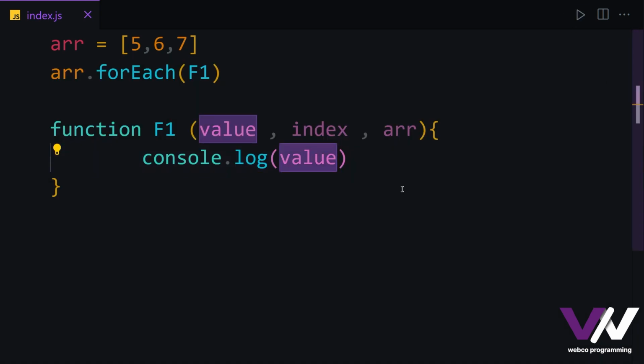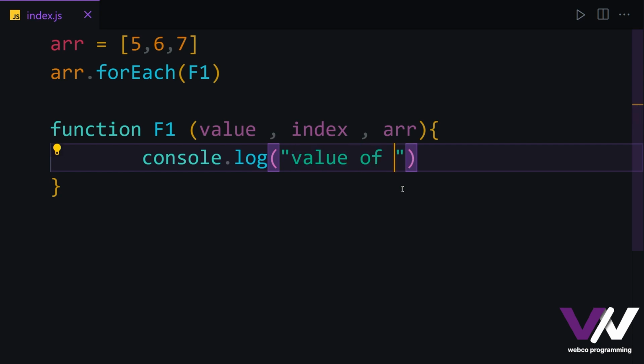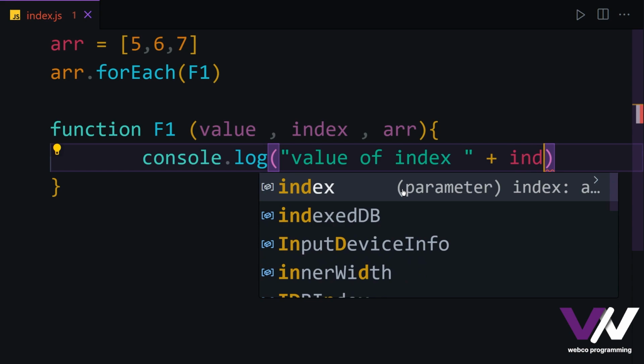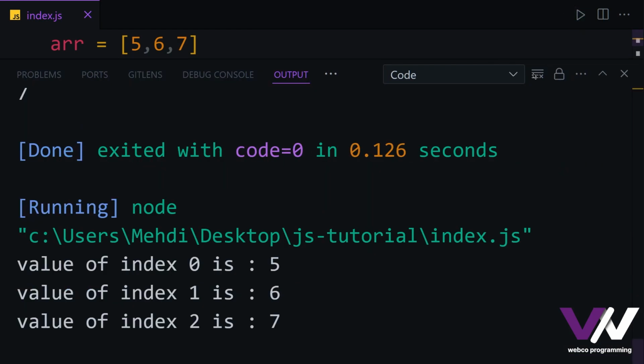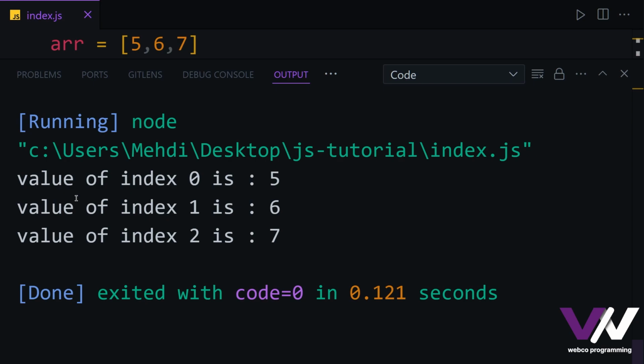Or you can print some complex things. Let's say you want the word value right here and then the index. Here we add our index, and then here we have is, and here we have our value. Now if we run, you can see that we got value of index 0 is 5, 1 is 6, and 2 is 7.